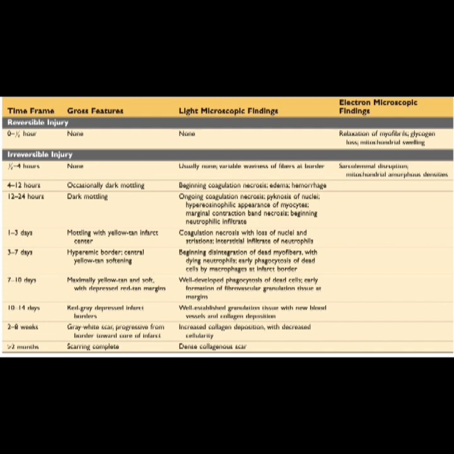That is the reason. Then from 1 to 3 days, the dark mottling has turned into yellow-tan infarct, and coagulative necrosis is in its prominent stage with loss of nuclei and interstitial infiltrate of neutrophils. From 3 to 7 days, there is hyperemic border, central yellow-tan softening, and beginning of disintegration of the dead myofibers which had undergone coagulative necrosis. From 7 to 10 days, you have maximum yellow-tan with soft and tender red-tan margins. Now the tissue starts to eat itself. It undergoes phagocytosis, which leads to tissue death.